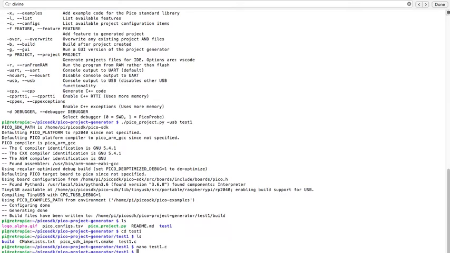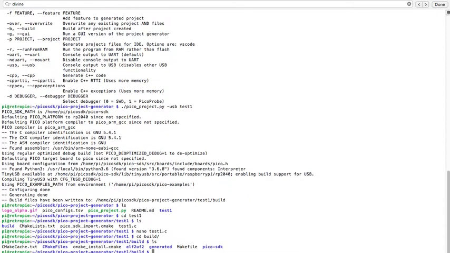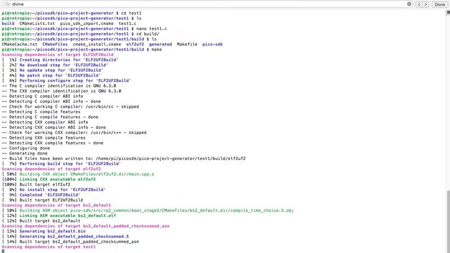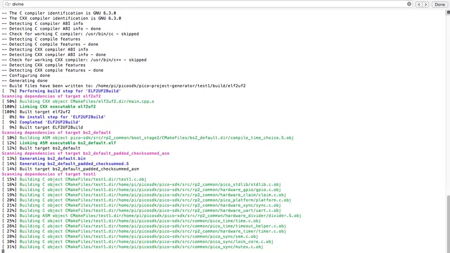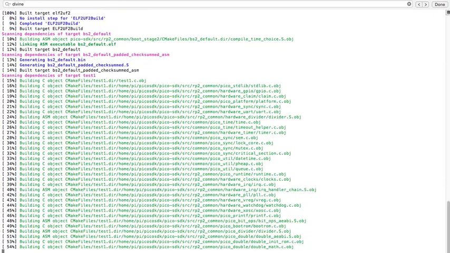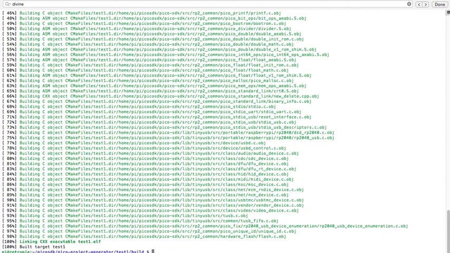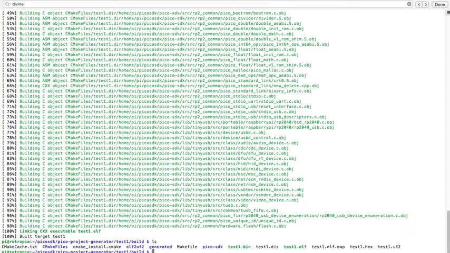And then we go to the build folder, and we should be able to just run make, and this is going through to basically compile that simple program, that simple build file. And what we want is this test1.uf2.